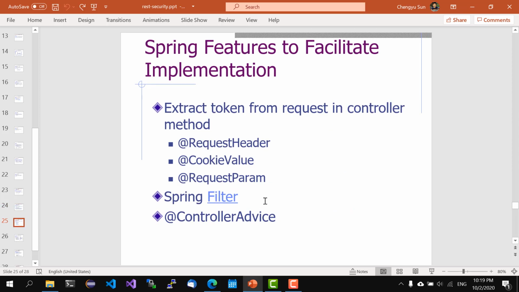You can implement JWT-based security with just the Java JWT library. But Spring does have some features that make implementation easier. In particular, if you want to extract the token from a request in a controller method, you can use one of these annotations on a controller method parameter.